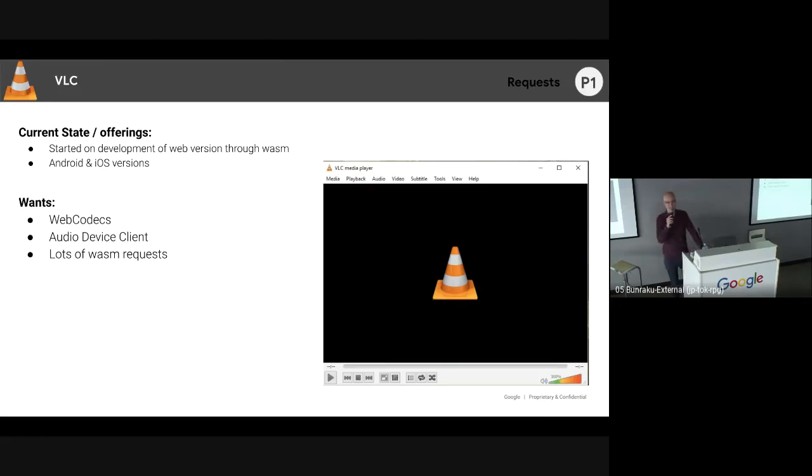VLC is one that is very new. I had the wonderful experience of joining a call with the president of VLC, being ready to pitch them on coming to the web and how they could use WebAssembly and all this stuff. And he's like, "Oh yeah, we've been working on this for a couple months now." Which is always nice to hear from a partner that you're ready to convince. But we ended up having a phenomenal conversation. Again, very tech savvy group of people who know exactly the things that they need. They're quite interested in the web codecs proposal, as well as the audio device client. And then they also had a bunch of WebAssembly requests, but this is a Fugu summit, so I won't go into too many of those.